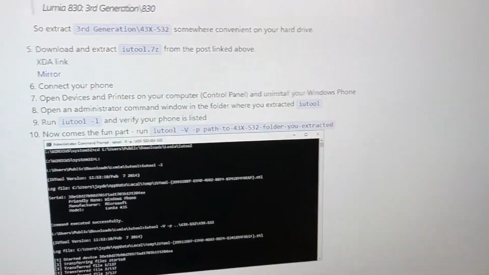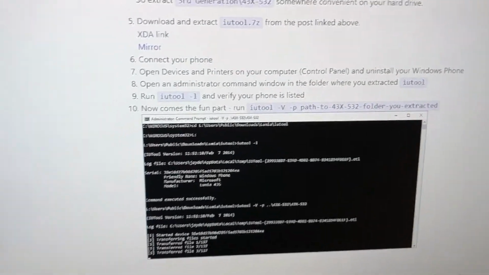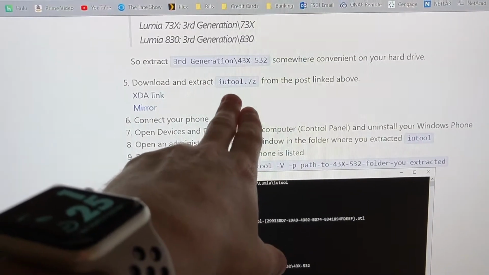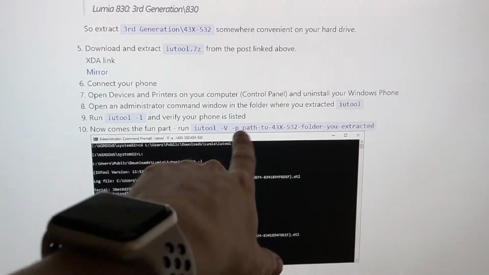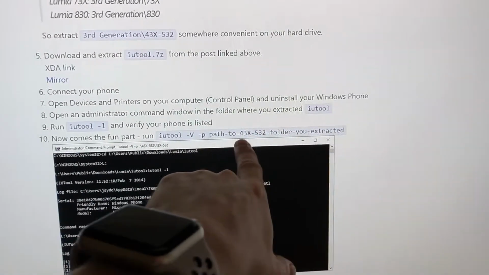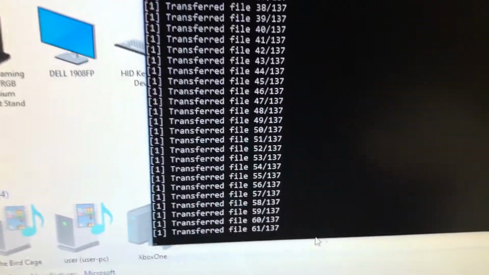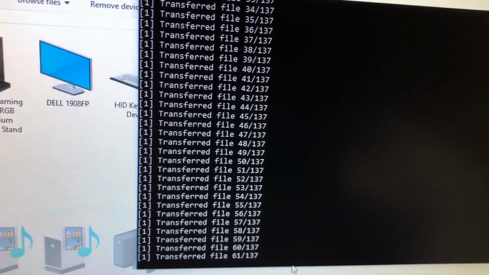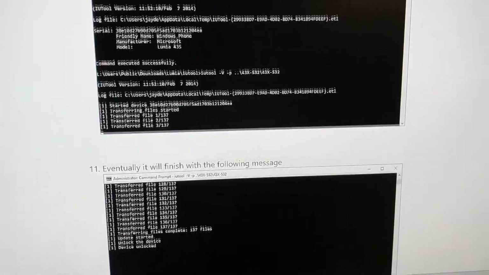Okay, so it took me a minute to figure out the command prompt. But basically you're extracting the stuff that's in this zip file, and then you're combining it with the .wim file with your specific phone's information. So now it's transferring files. I had to unplug the phone and plug the phone back in a bunch of times, but I finally figured it out. It's not as cut and dry as you would think it would be.